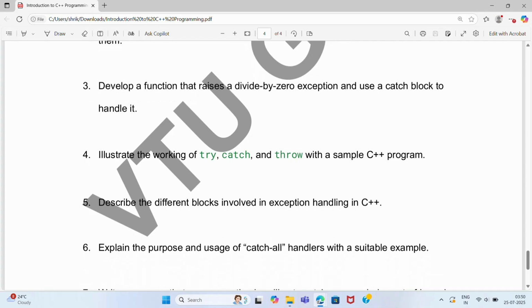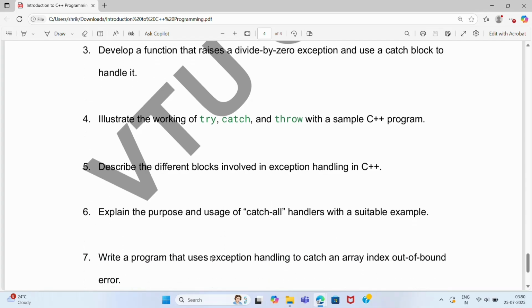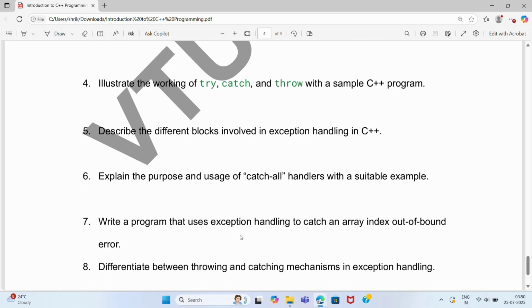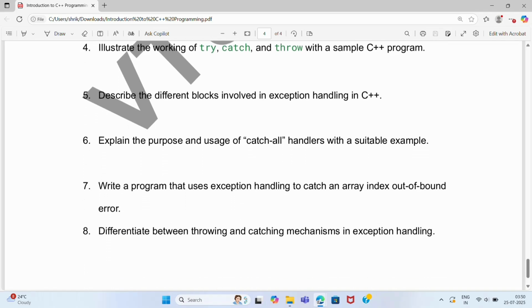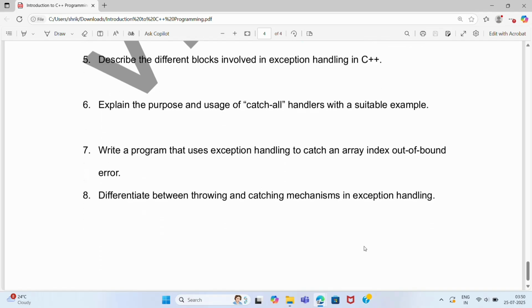Explain the purpose and usage of catch all handlers with a suitable example. Write a program that uses exception handling to catch an array index out of bound error. Differentiate between throwing and catching mechanisms in exception handling.